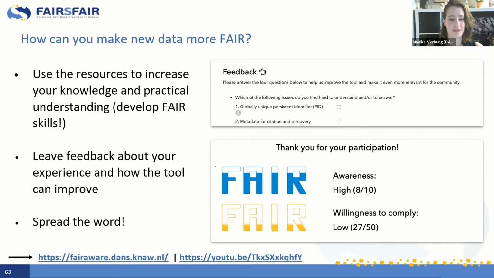And then all that's left to do is to spread the word, because this tool can be a really nice conversation starter in your community or your research group to discuss certain shared obstacles or problems, and also discuss ways you can maybe solve this or implement specific new practices or policies to make things easier for creating FAIR data sets.